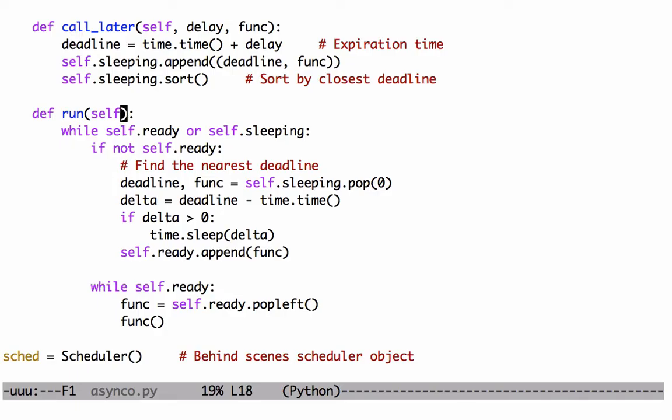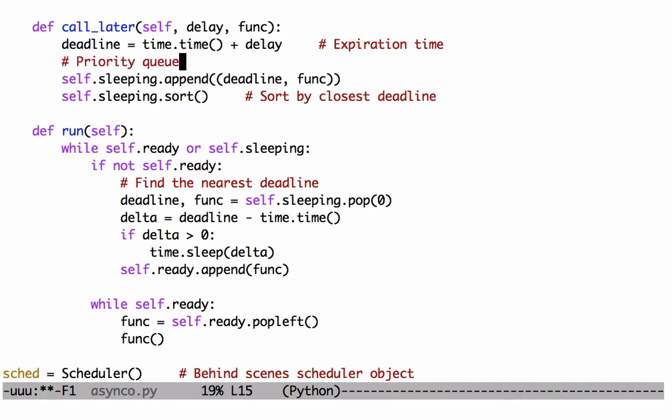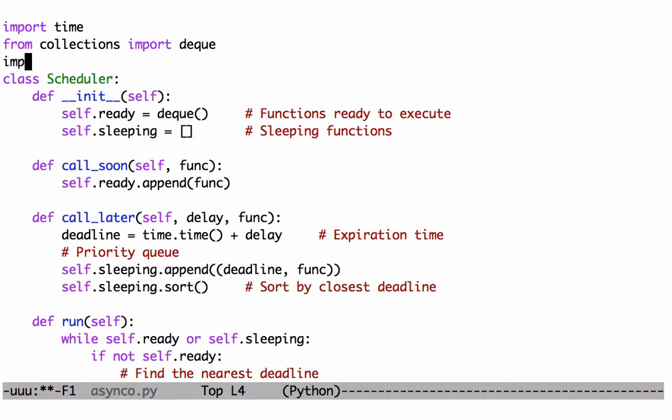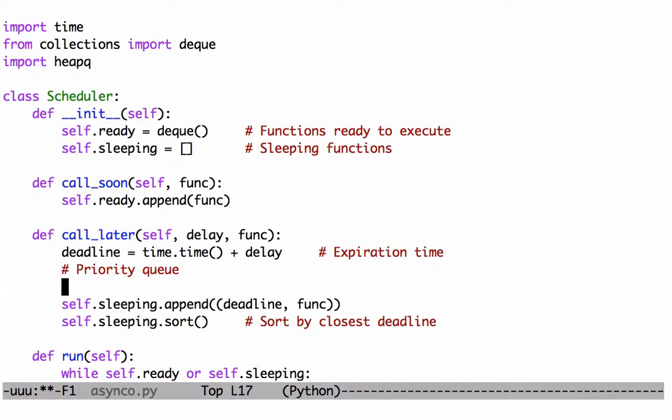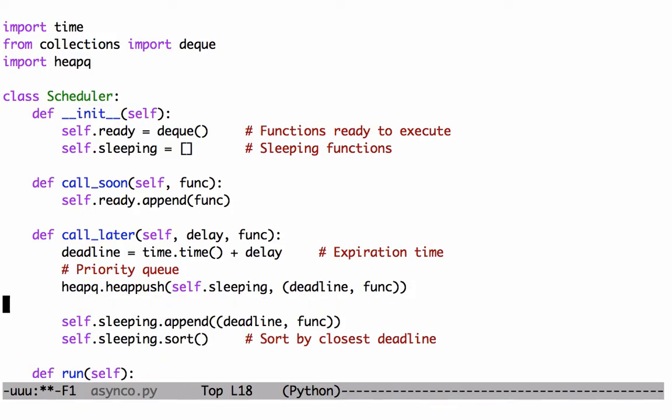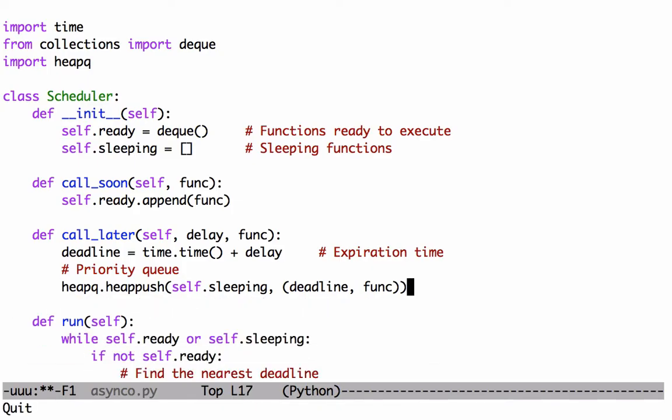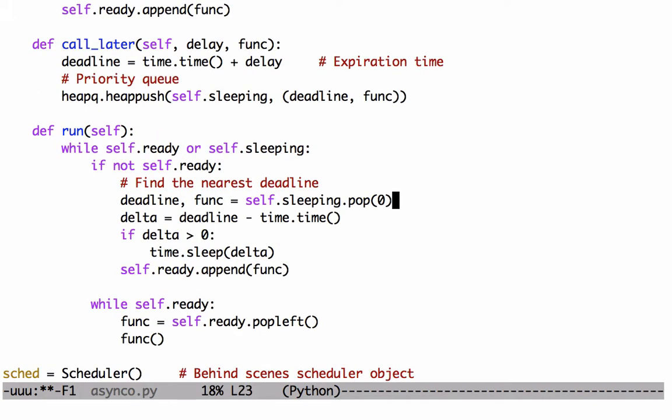One typical implementation detail, by the way, is that if you're sorting things by a deadline, you're creating what's known as a priority queue. You're inserting things where the priority is where the next deadline is. There is a Python module for doing priority queues, the heapq module. That's maybe a little obscure, but what you might do instead is heapq.heappush(self.sleeping, (deadline, func)). That will put the data into that list, but maintain it in an order prioritized by deadline. And then instead of popping off the first thing, you can do heapq, I think it's heappop.